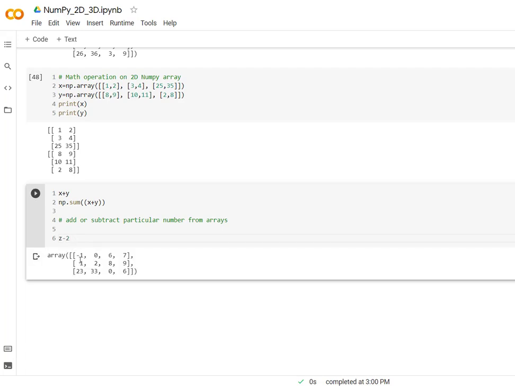So here I am doing g minus 2. You see 2 has been subtracted from g for every element, so it's an element-wise operation. Okay, now g times 2 will cause multiplication, then g divided by 2, that means every element will be divided by 2, or whatever operation you would like to do.